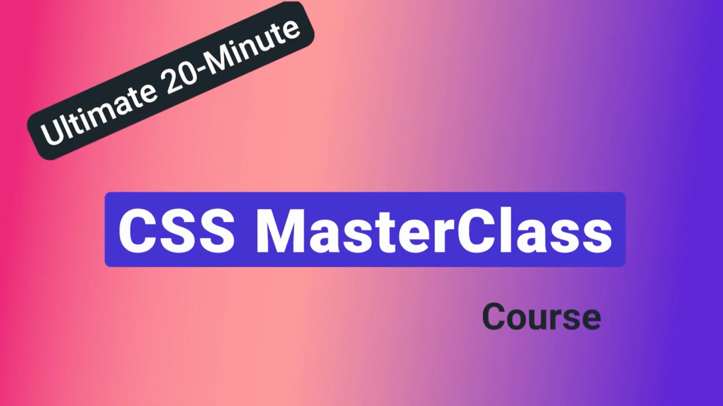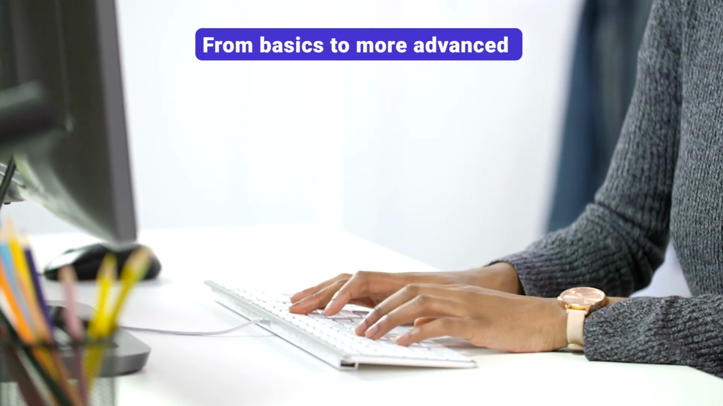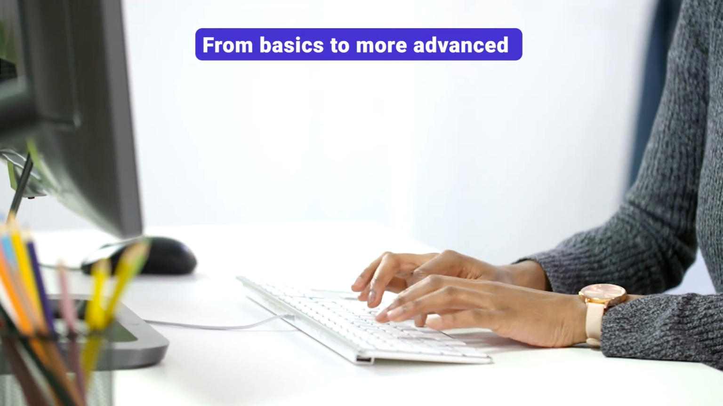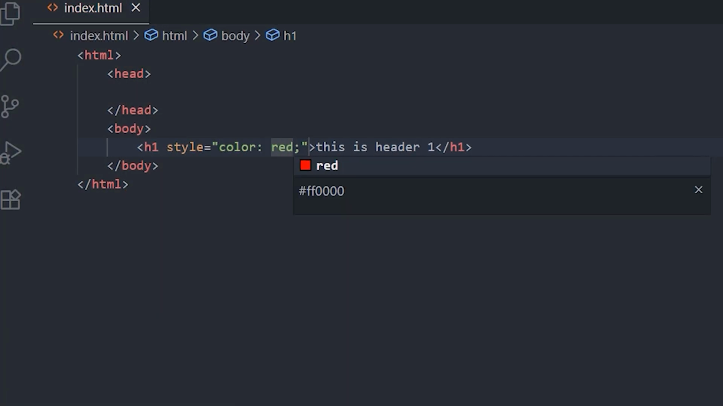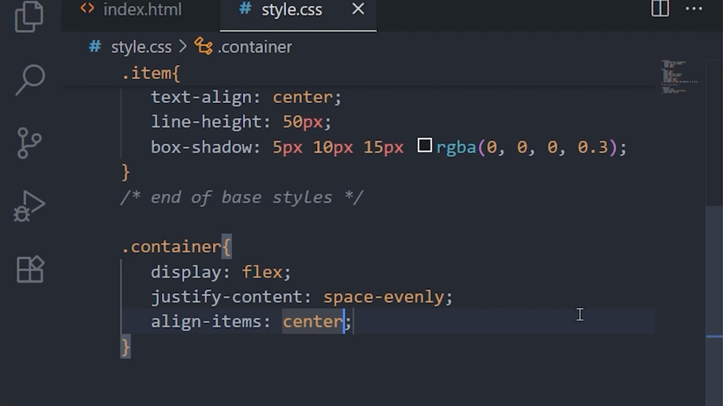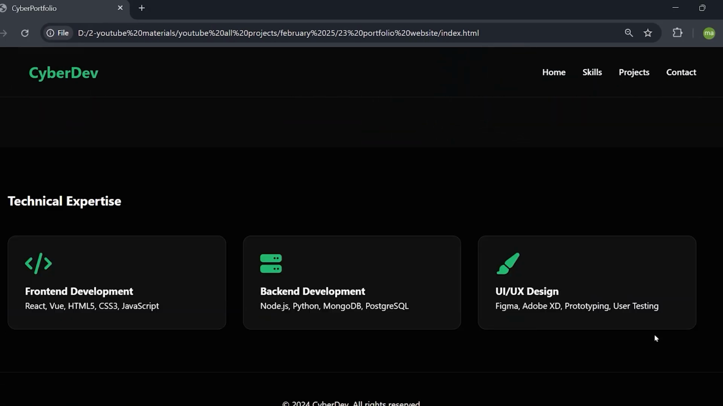Welcome to the 20-minute CSS Masterclass course. In this course, I'm going to teach you everything you need to know about CSS, from basics to more advanced concepts. Whether you are a complete beginner or looking to sharpen your skills, this 20-minute deep dive will take you from CSS basics to advanced layout techniques. By the end, you will be styling websites like a pro.